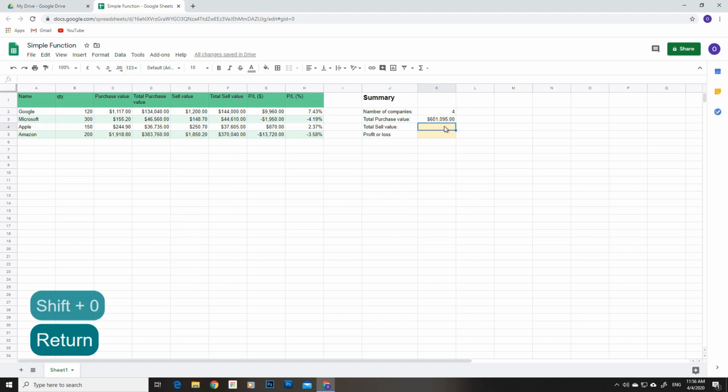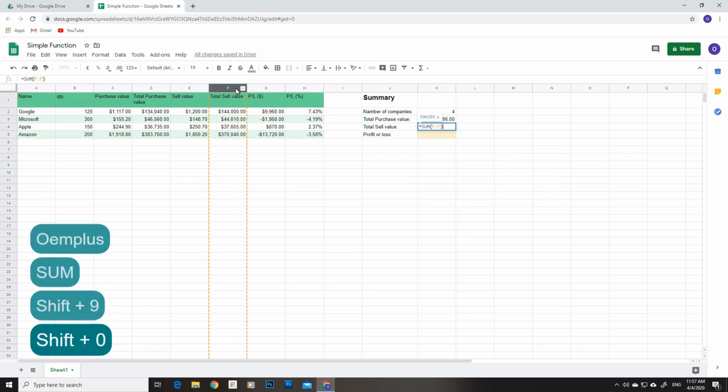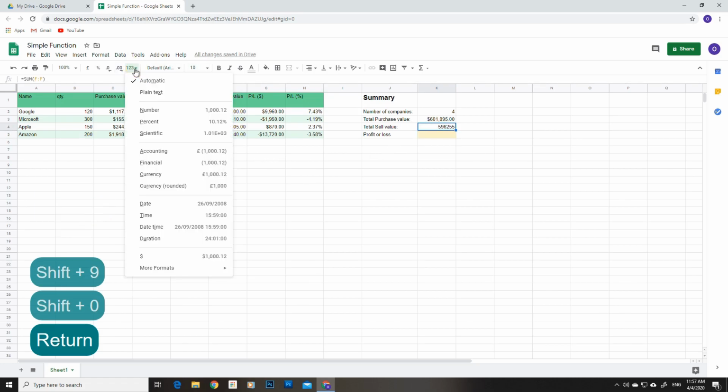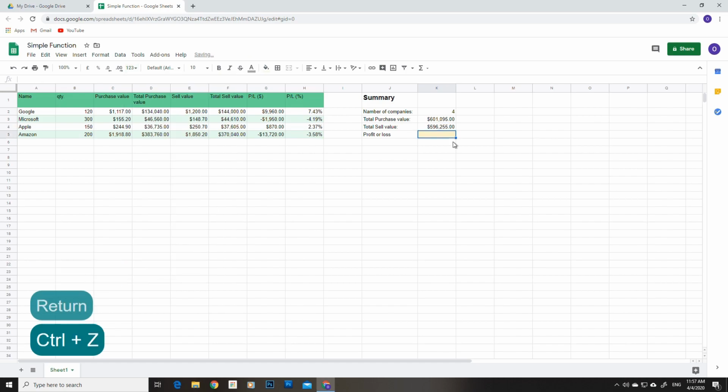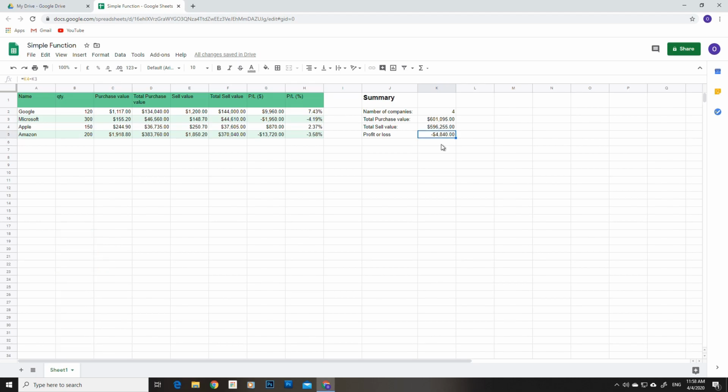For total sell value, we again use the sum function, just as we did for total purchase value, but this time we'll sum up column F, as you can see. We'll write a simple mathematical function of subtraction in order to see the difference between our purchase value and our sell value. Start with the equal sign and take cell K4 and subtract cell K3 and enter.